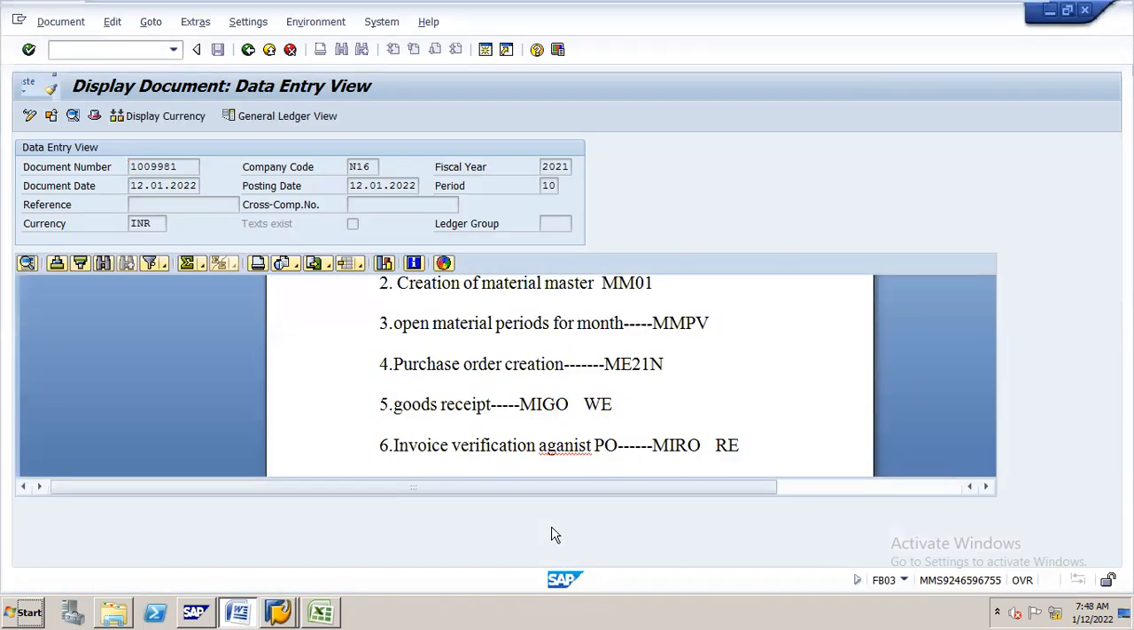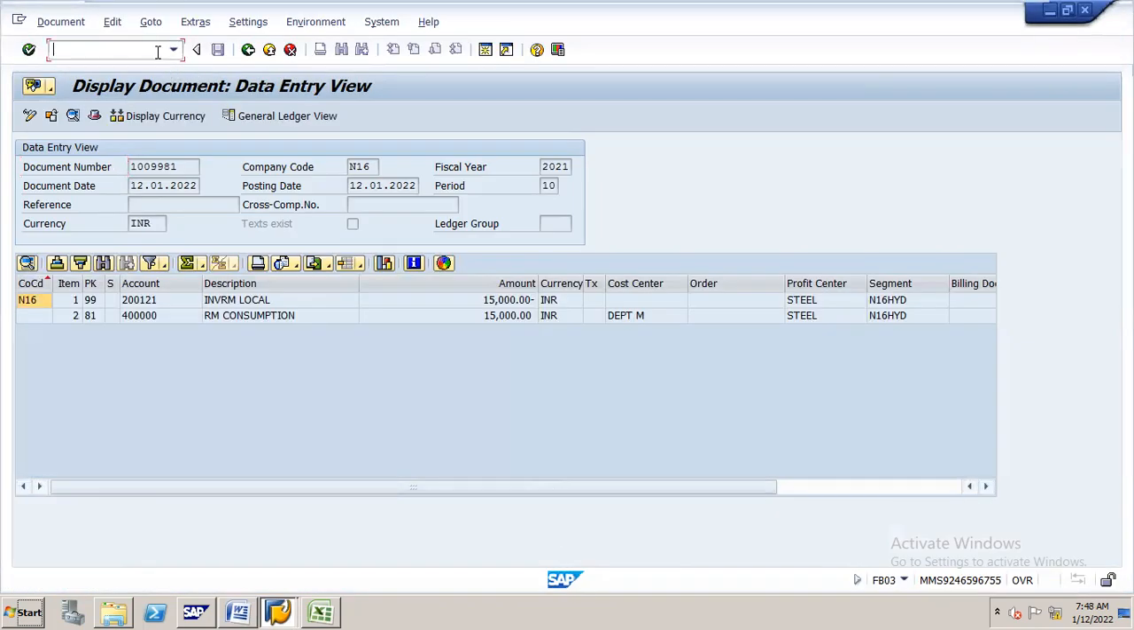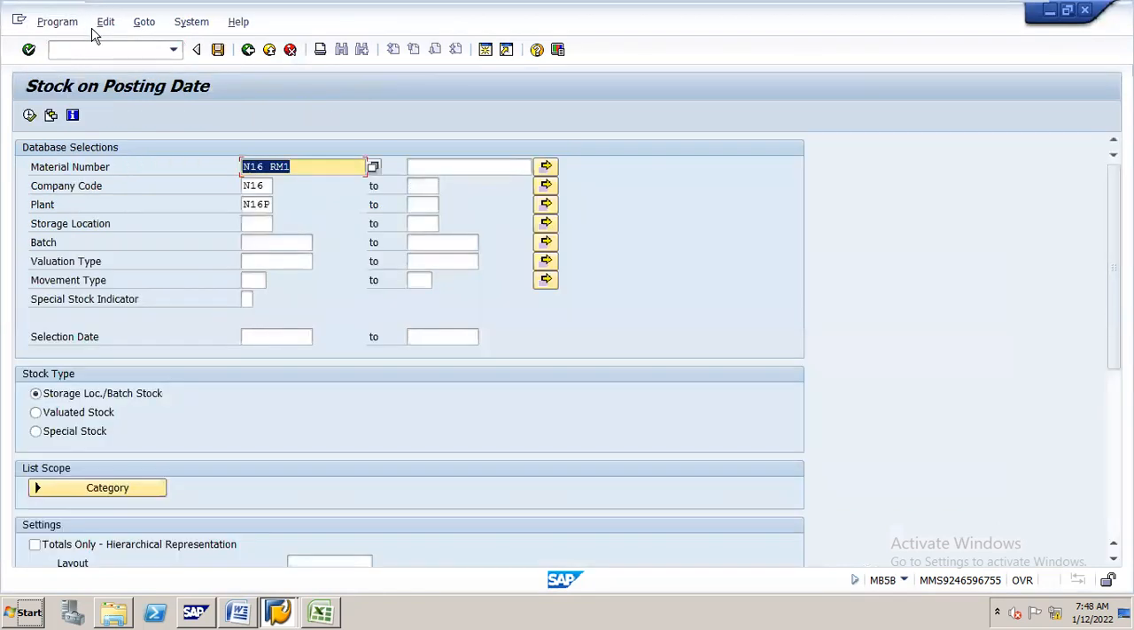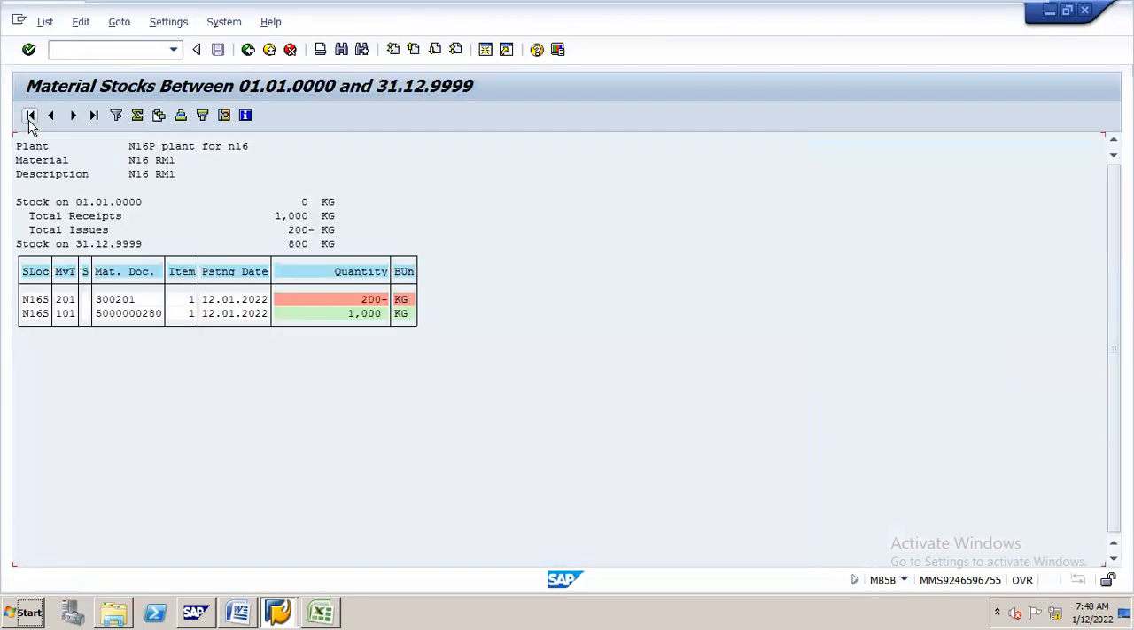After that, you want to check your stock register. MB5B. Execute now. It might be 800 kgs. Okay. This is MM. So tomorrow we can start SD integration.